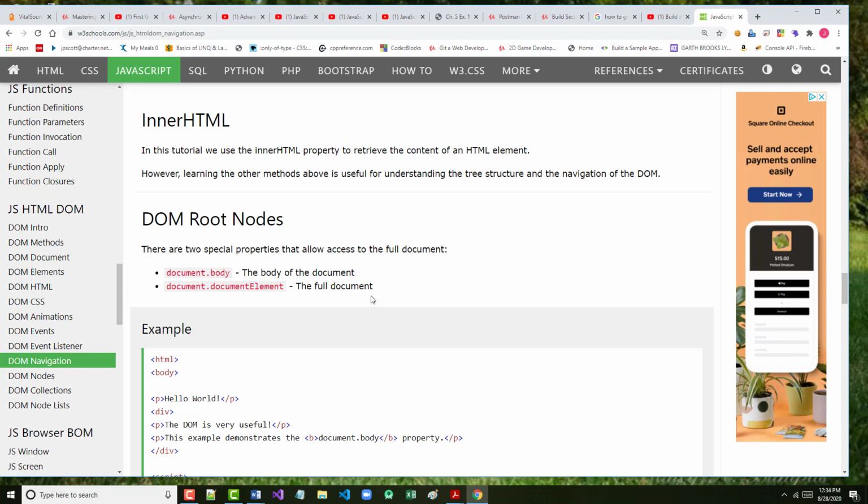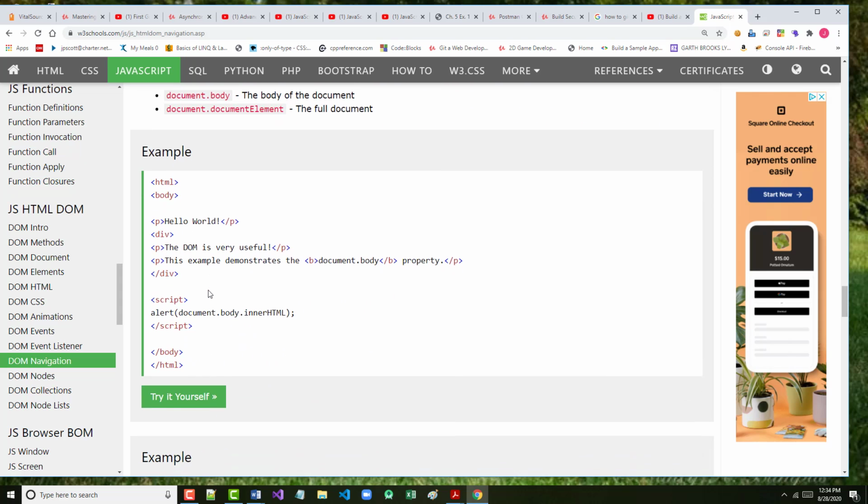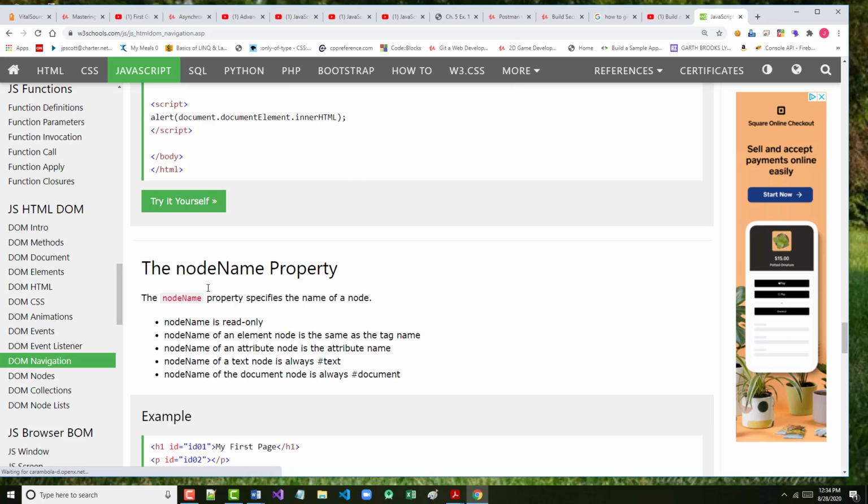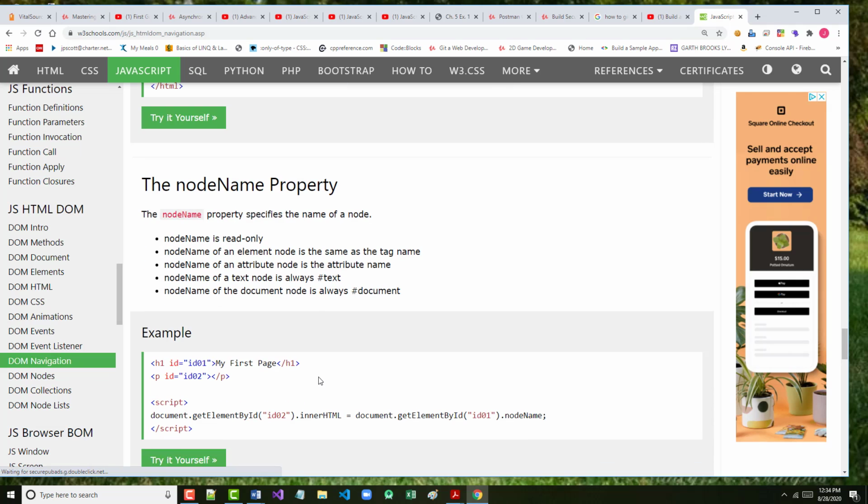About halfway down, it says DOM root nodes. There are 2 special properties that allow access to the full document. Document.body and document.documentElement. If I want to do something like that, I use document.body. And again, there are some examples of that. The nodeName property, notice it specifies the name of a node. Why is that important? Because you may end up wanting to use that programmatically.